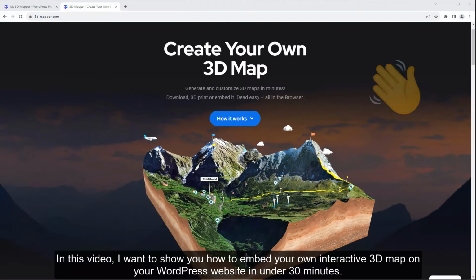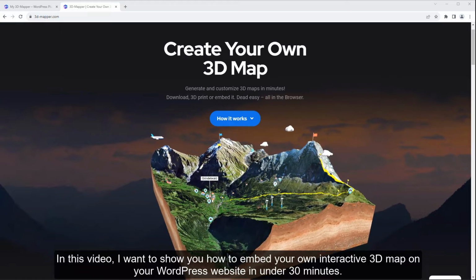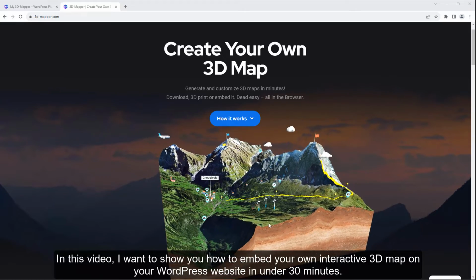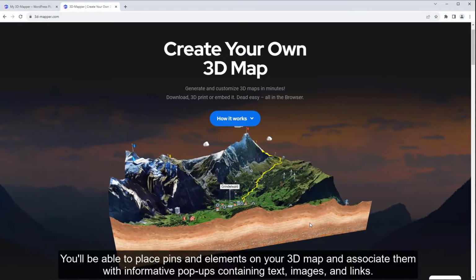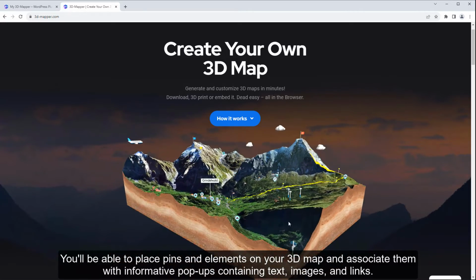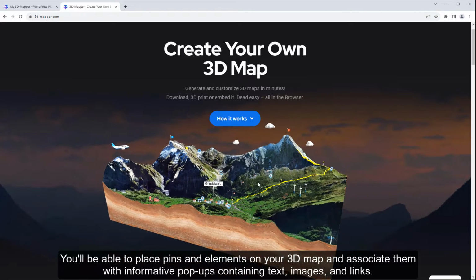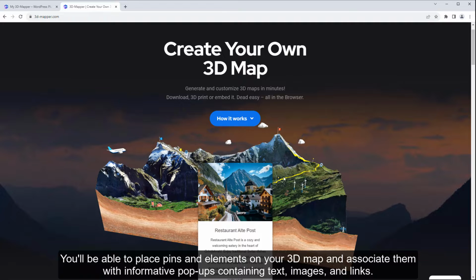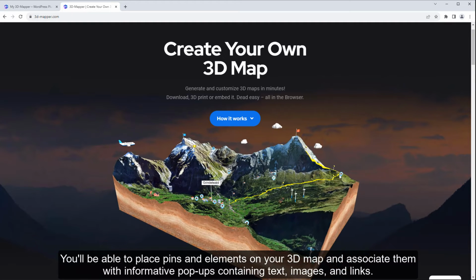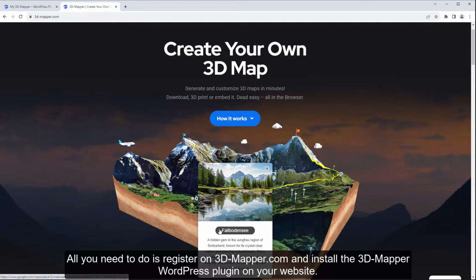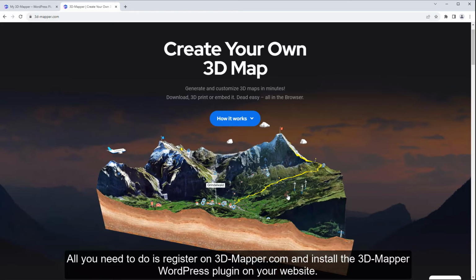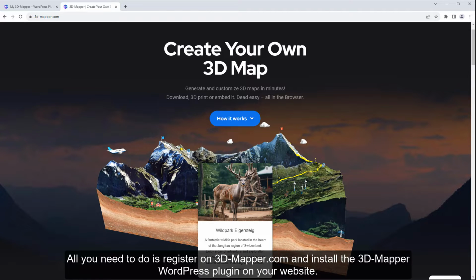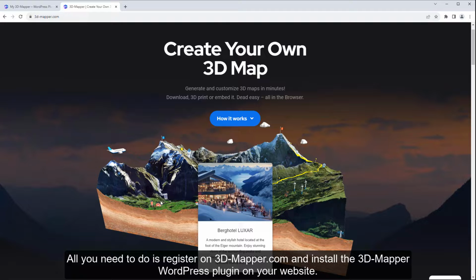In this video, I want to show you how to embed your own interactive 3D map on your WordPress website in under 30 minutes. You'll be able to place pins and elements on your 3D map and associate them with informative pop-ups containing text, images, and links. All you need to do is register on 3dmapper.com and install the 3dmapper WordPress plugin on your website.